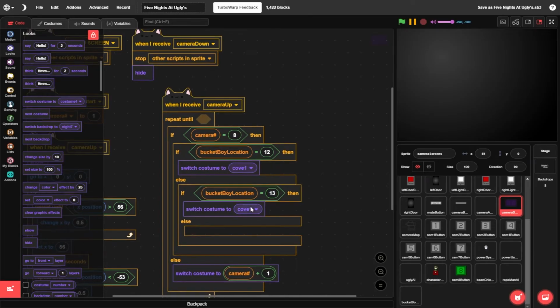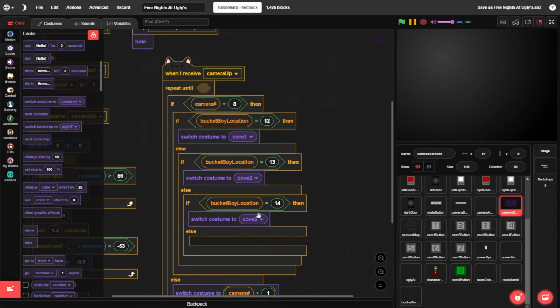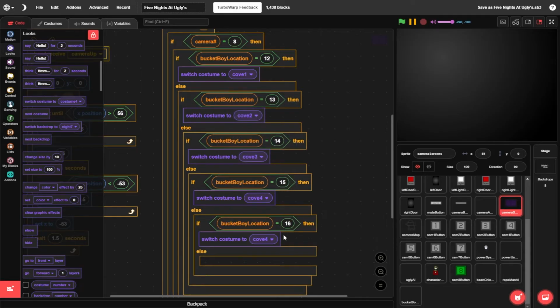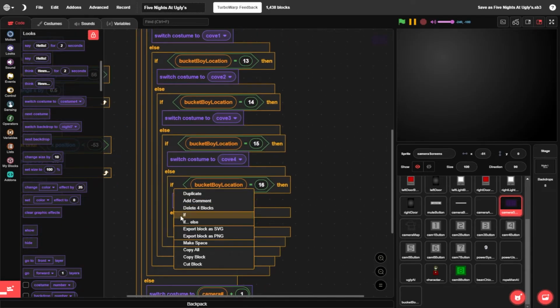If he's at 13, we switch it to Cove 2. 14, we switch it to Cove 3. 15, we switch it to Cove 4. 16, we switch it to Cove 5. Now, we also have to think of a few other things.